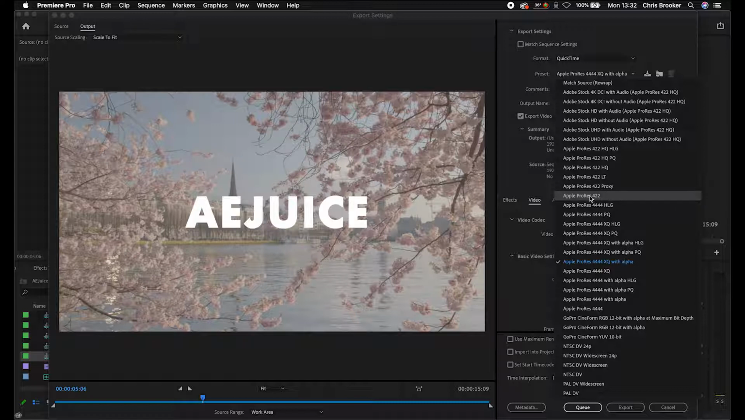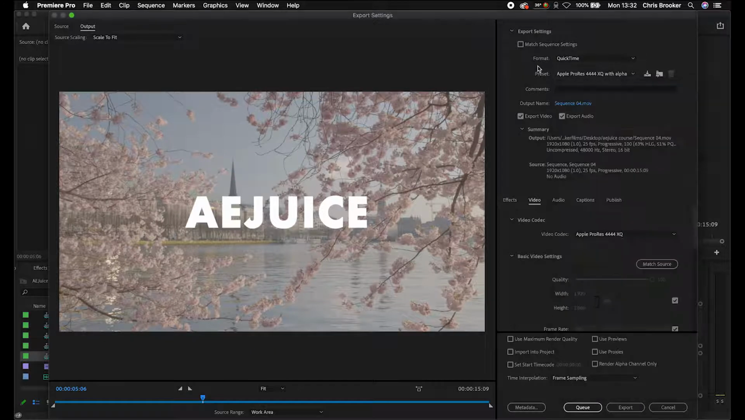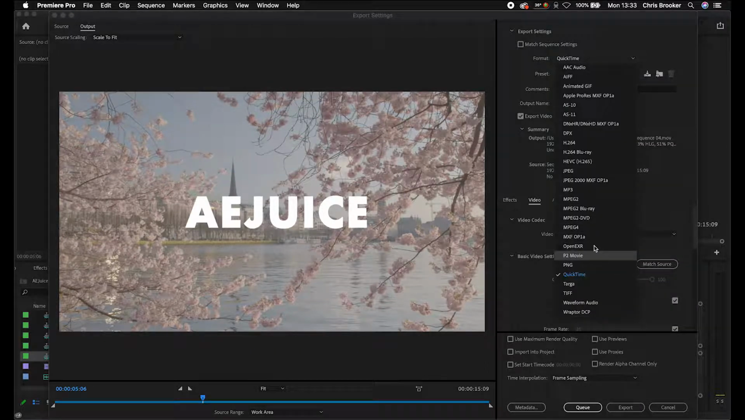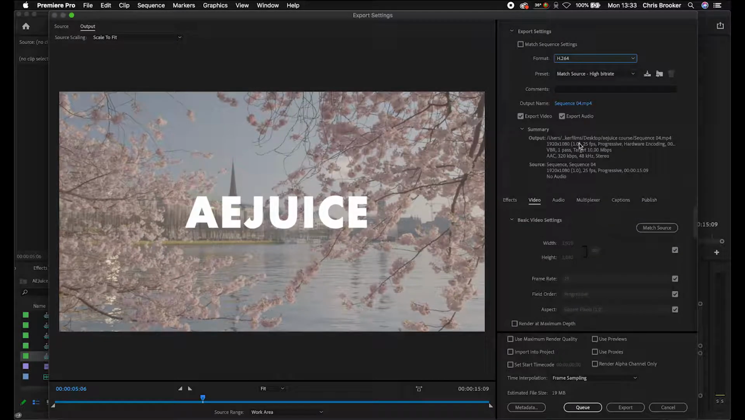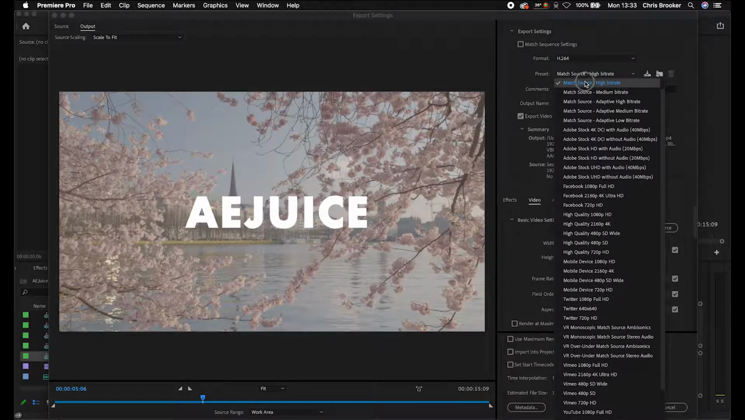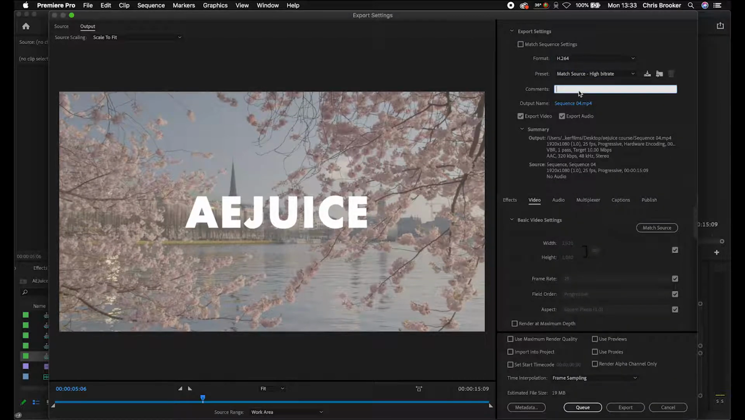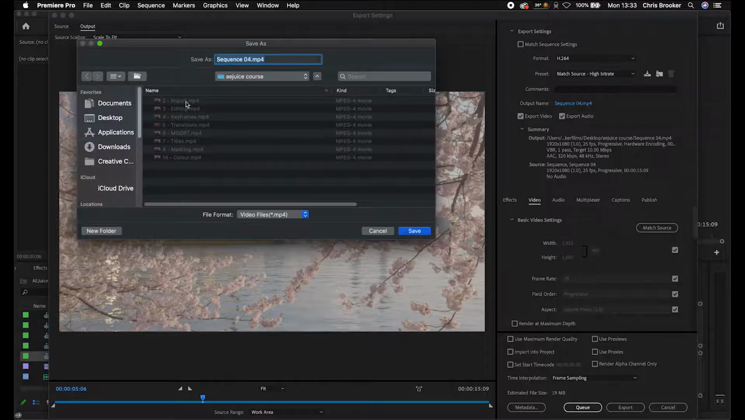But if you're exporting for YouTube, then you're going to want a more compressed export. So in that case, you would change your format from QuickTime to H.264 or a HEVC, which is H.265. But we'll select H.264 because that is the most universal compressed format. Then your preset can just be match source, high bitrate. Next up, you can add some comment onto this export if you wanted to, but you don't have to. Output name, so we'll select this. And then you can just export this wherever you like.